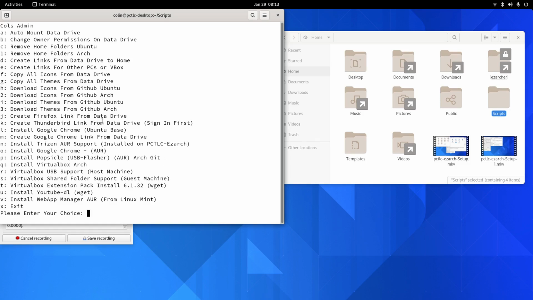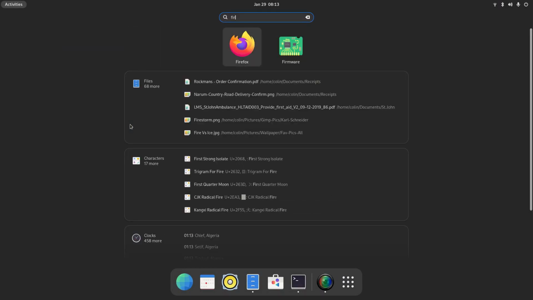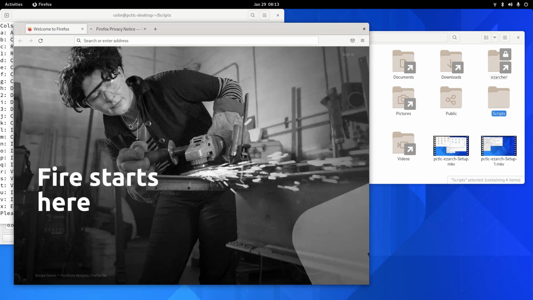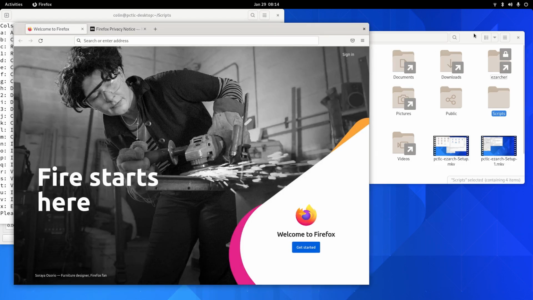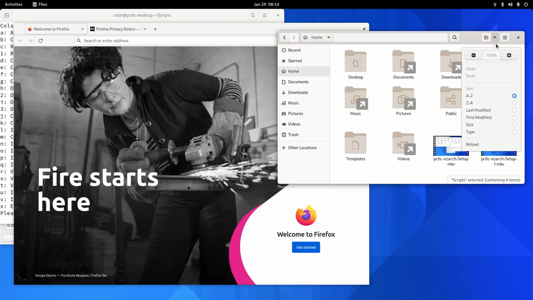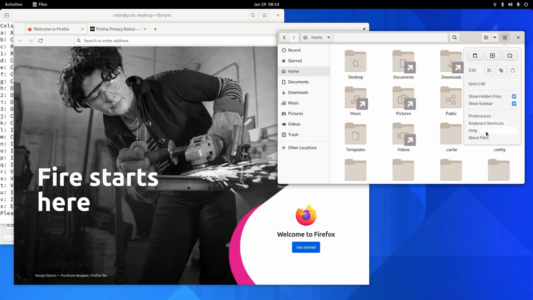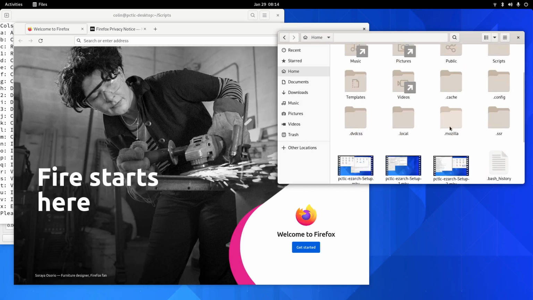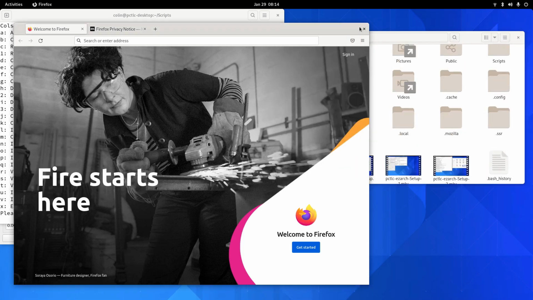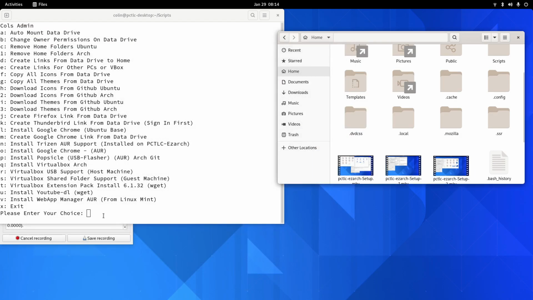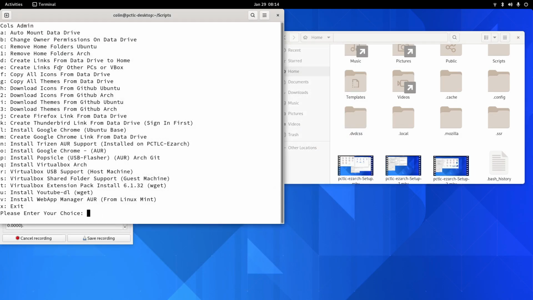So now I need to create Firefox link from data drive. So what I think I'll do is I'll open Firefox first, I think is best. Should create a folder in the home folder. So if we look at, where are we? Show hidden files. .mozilla, there it is there. I don't know if it was there before I opened that. I'm not sure. So what I'm going to do is create Firefox link from data drive. So let's go J. And now you can see that the link has been established.